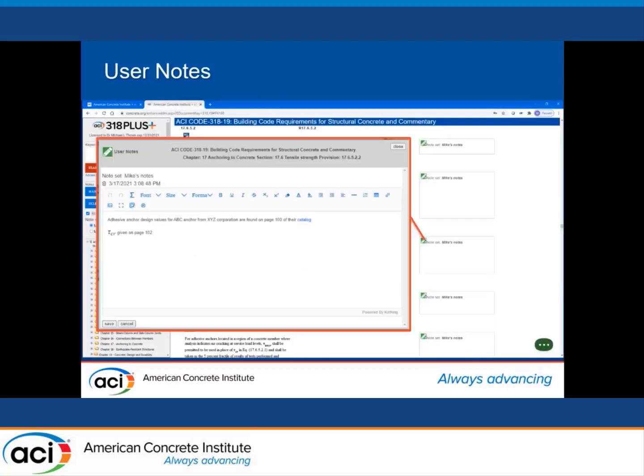Just a quick example, I know Trey's going to go into this a lot more. This is chapter 17, and in chapter 17 for anchor design, I need some information from the product manufacturers. So I've hyperlinked to their catalog out on the web and made a little note to myself that the information I need is on page 102, and I save that and it shows up right next to the provision.